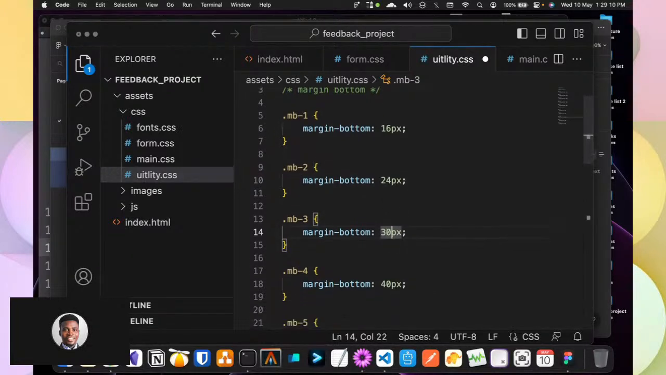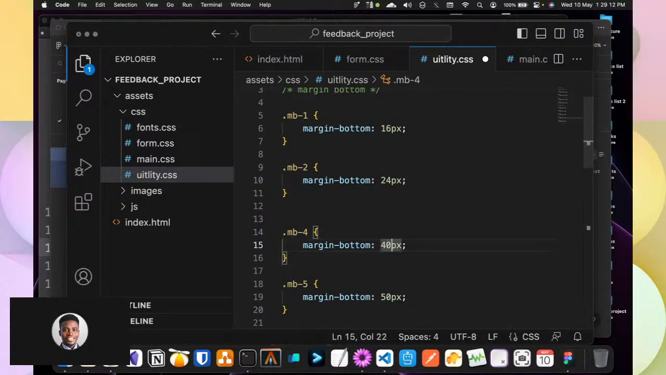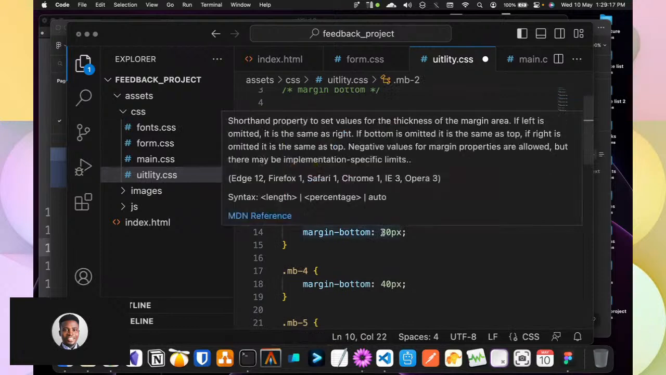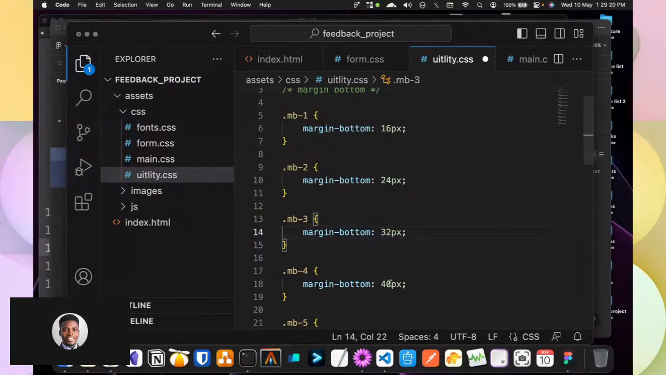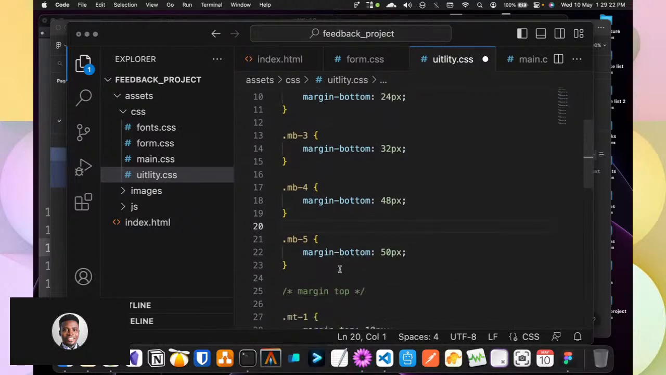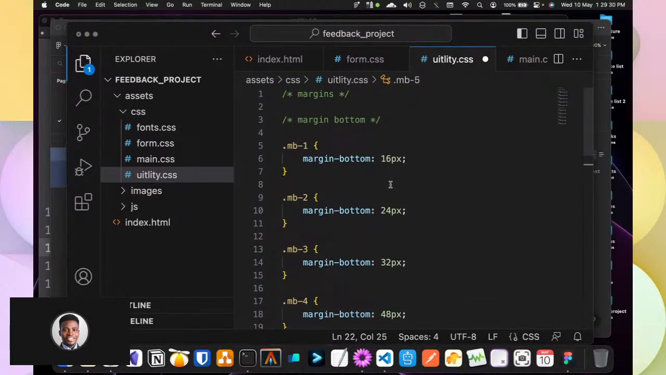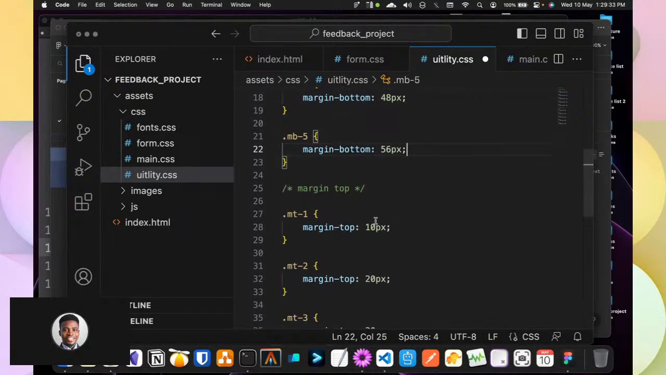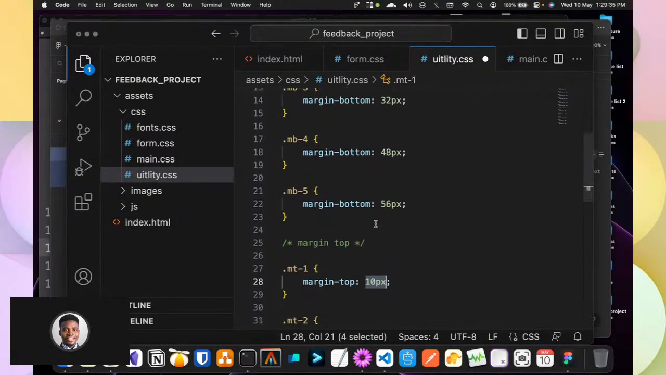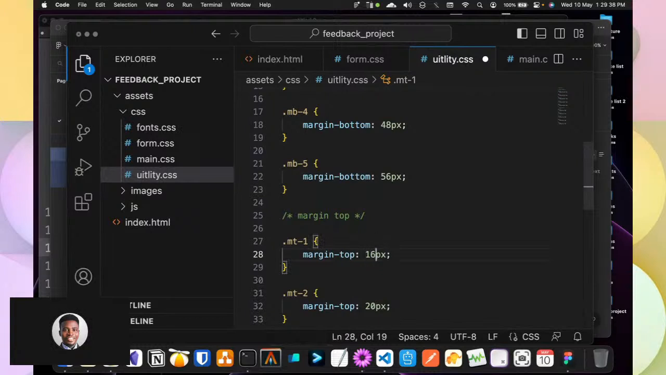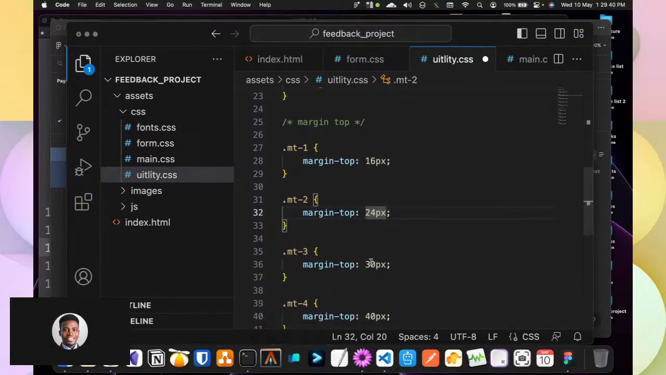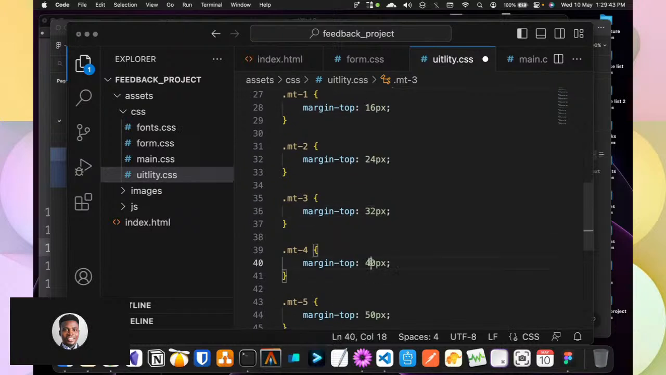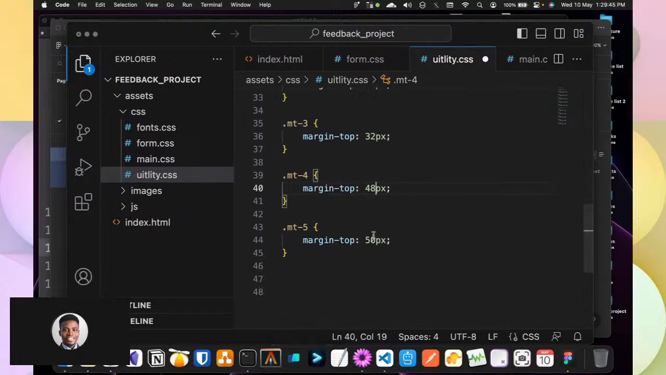Then I'm going to also have M4 because I want that to be 48, right? But remember, we have 32, right? I remember we have 32. So let's do 32 and let's do 48, right? Then, I'm simply going to say I have 56 here for M5. So a lot of things have changed here. And of course, we have to also do the same thing for the others, right? So we have 16, 24, 32, and 48 and 56.